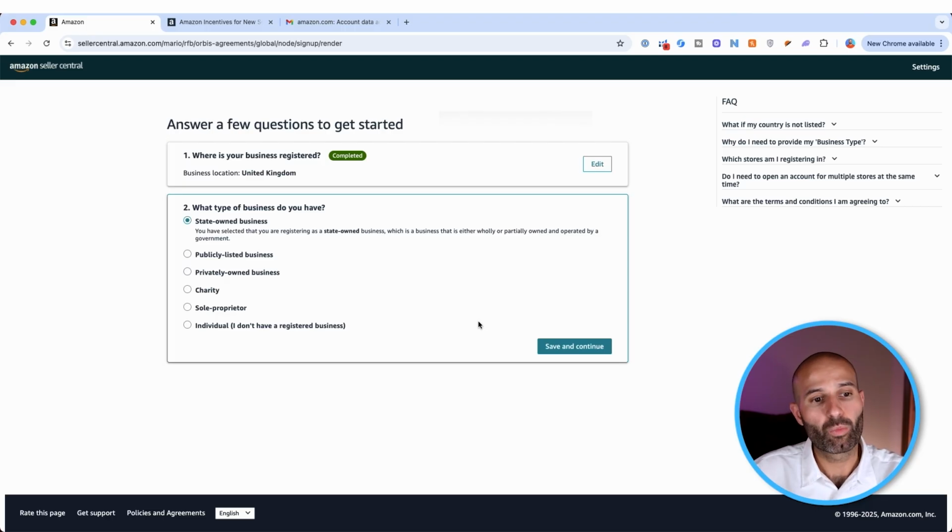Okay guys, then you need to tell them what type of business you have. The only two options you're looking at are either sole proprietor or privately owned business. It's not going to be state-owned business. Publicly listed is a PLC, unless you have a publicly traded company, which the majority of you won't. That's not going to be an option.